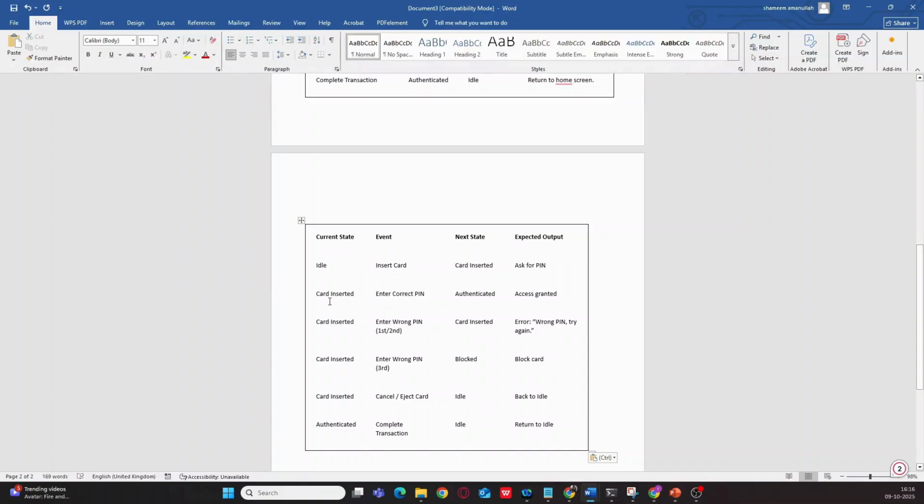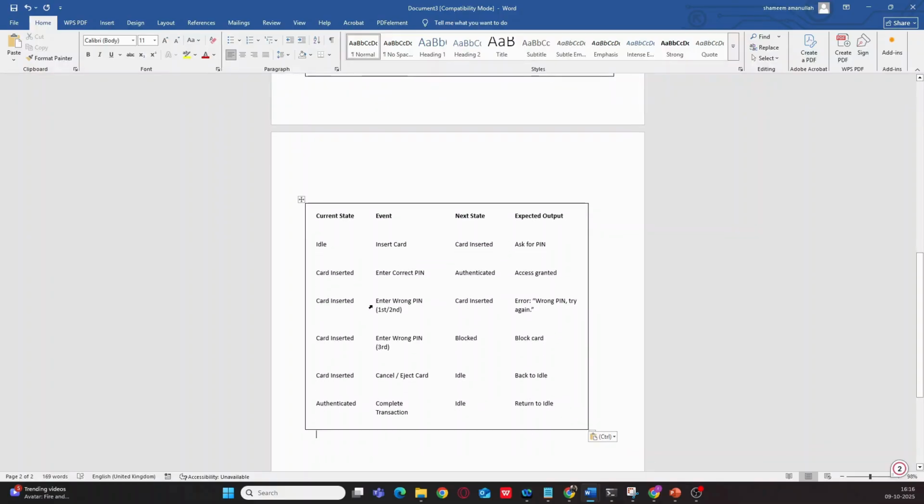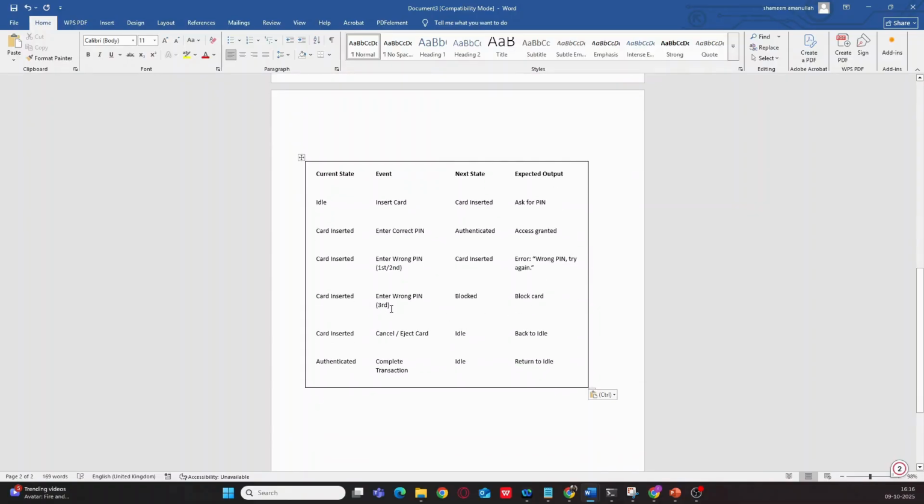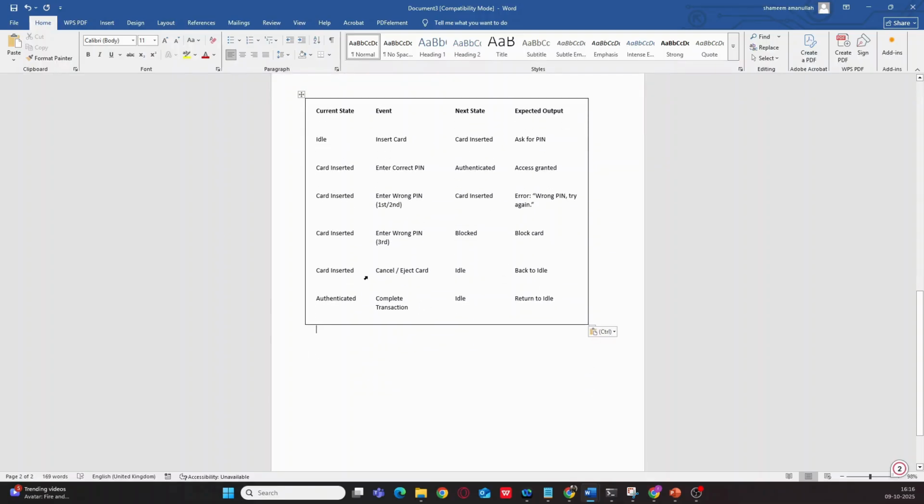Now it goes to the card inserted state and it asks for a pin. Now you are in the card inserted state and you enter a correct pin, then you will go into the authenticated state and it will give you access. Okay, so you can withdraw your money. The card is inserted, you enter a wrong pin two times, then the expected output is wrong pin, try again. Now the card is inserted, you again give a wrong pin, then your card will be blocked and the expected output is blocked card. Your card is inserted, you try to cancel the transaction or reject the card, the machine gives you the card and it goes into the idle state.